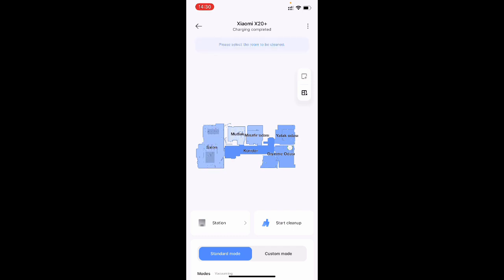The second option is separate room cleaning. When you click this button on the top right side, the second one, you can choose one of the rooms or multiple rooms to clean. Like I choose these two rooms. And again, when I hit the cleanup button, it will only clean these two rooms, but not the other ones. So this is the separate cleaning function.